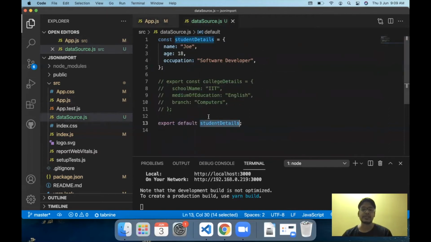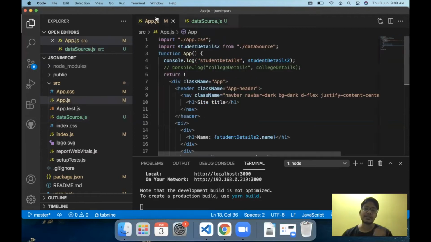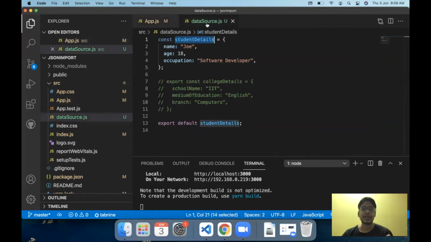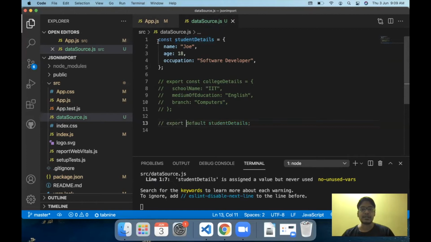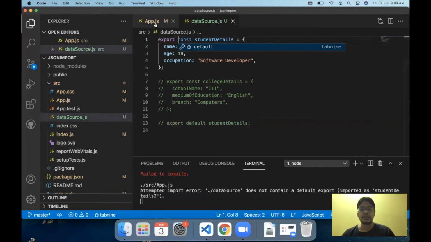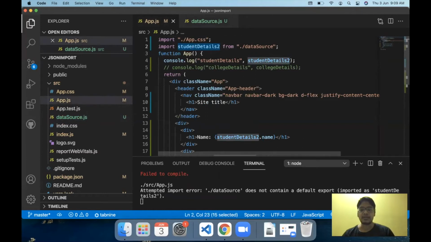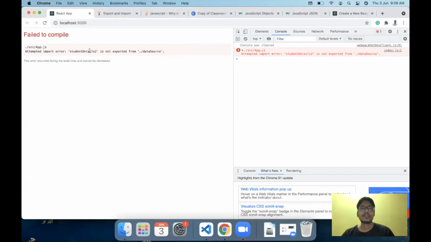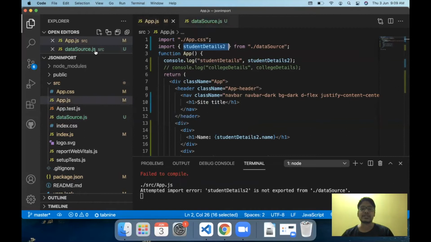In case of exporting, obviously it needs a reference to what you are exporting, right? So after default, you will specify the variable name which you want to export. But in case of imports, you can use any name here, only in case of default, not in case of export const. Because in case of export const, this won't happen. If I go for curly brackets like this, it will throw an error that student details 2 does not exist. Why?